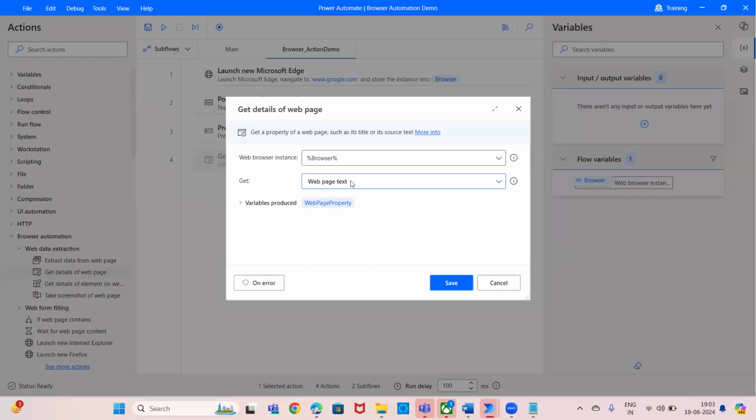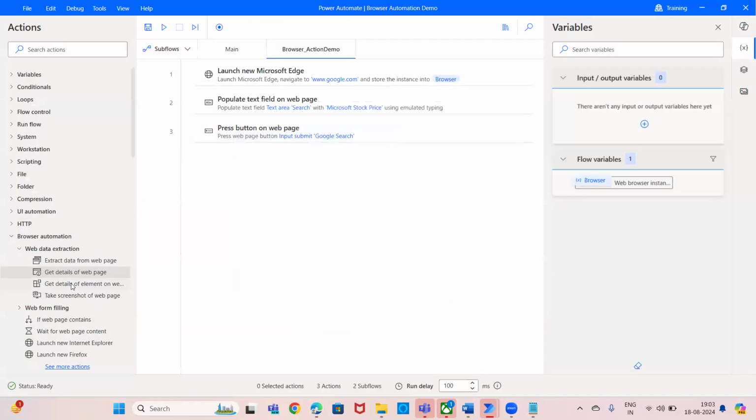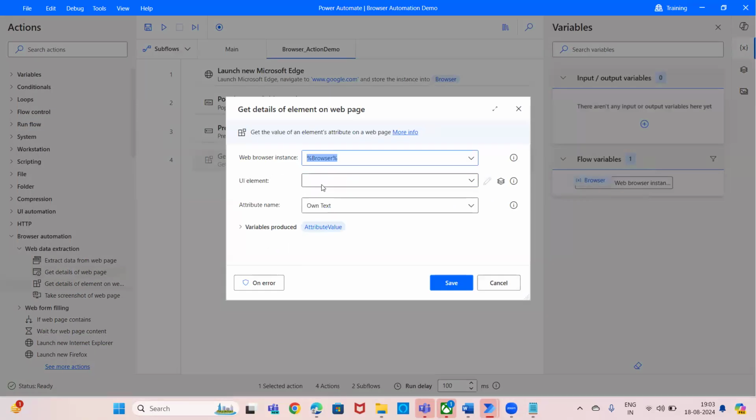Okay, one second. I think this one is not the right action. We have get details of element. Yeah, this one. If you select the UI element, it will get the text from it. You can see here we have own text, title, like this. If you select own text, it will get the text which we have indicated. So get details of element on web page, this is the action we need to go with. See what I'll do, I'll select the UI element now.